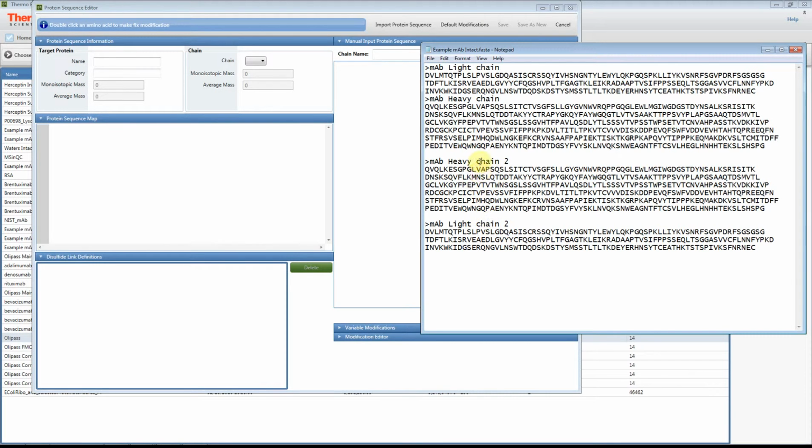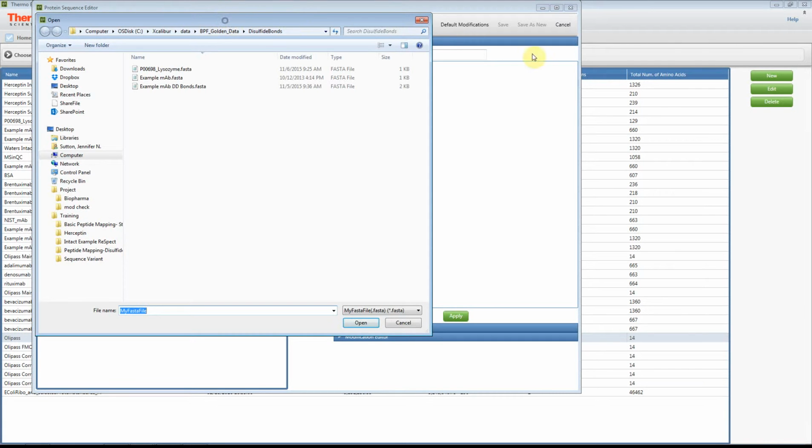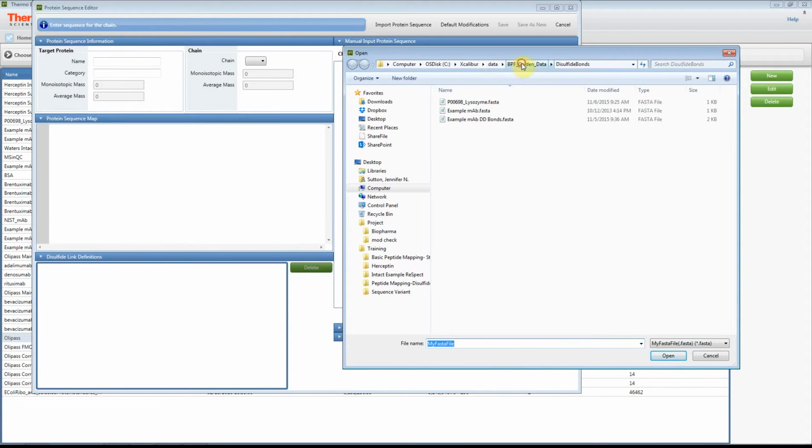You can put it in a FASTA file like this and then import it, or you can copy it into the software. This is the sequence editor in the BioPharma software. You can copy the information in here, but I just prefer to use the FASTA file. So let me browse for the FASTA file.